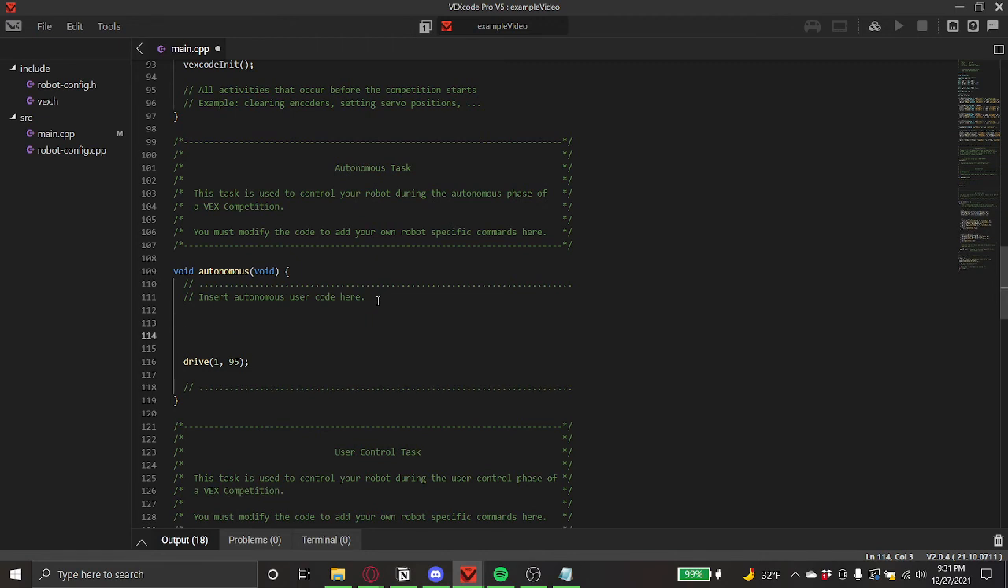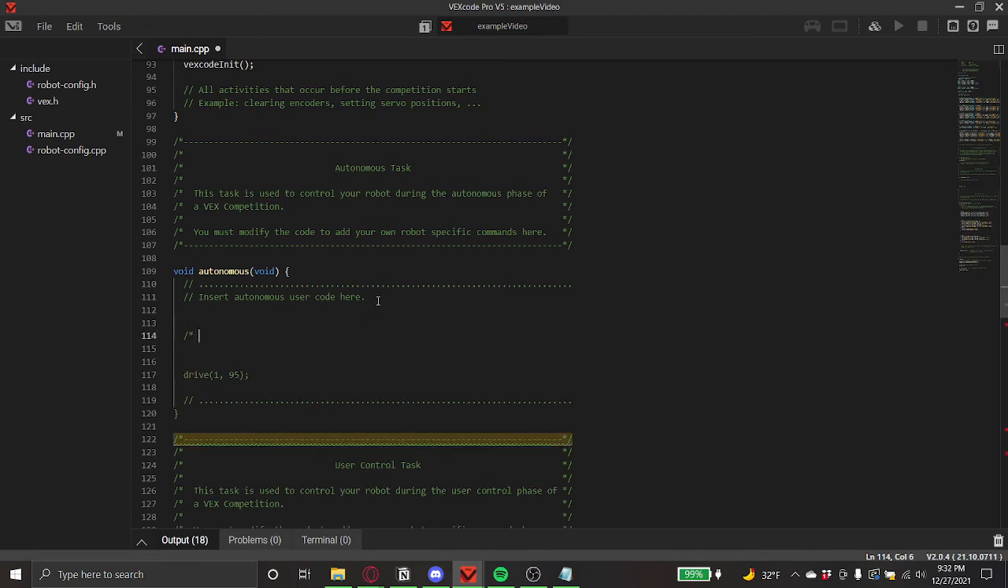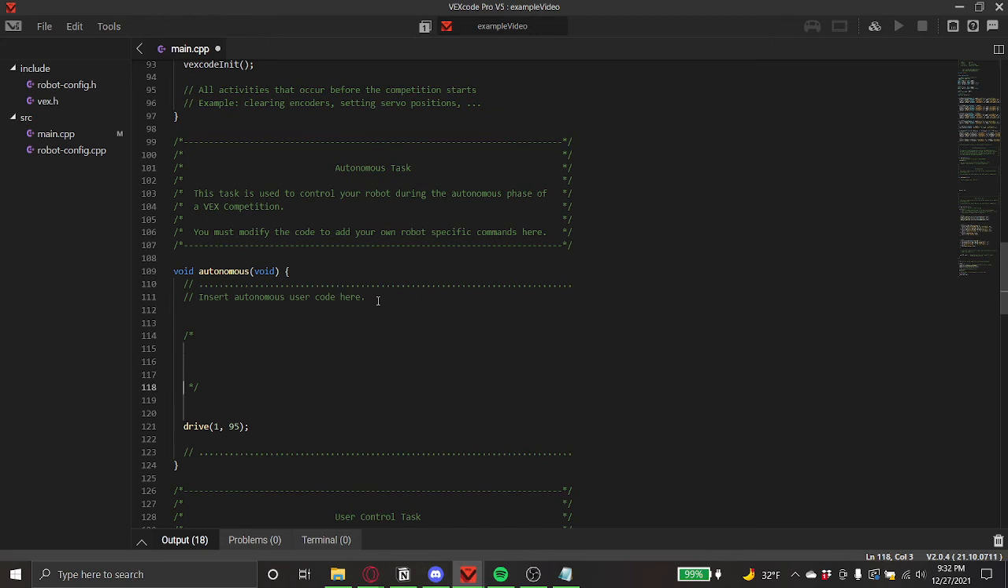So let's say I'm just gonna make myself a little list here. So this is how you declare like a comment that goes multiple lines, like this. So 1, I want to drive forwards. 2, I want to turn right. And then 3, open claw. 4, drive and lift simultaneously because I have 2 things there. And then 5, close claw. Yeah. So this is what I want to do during my autonomous.